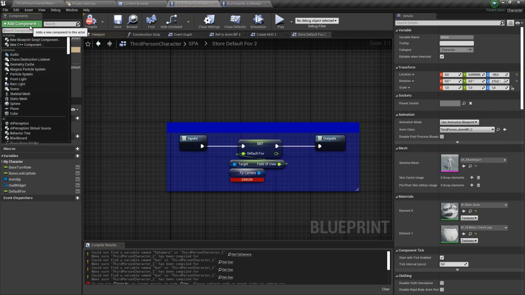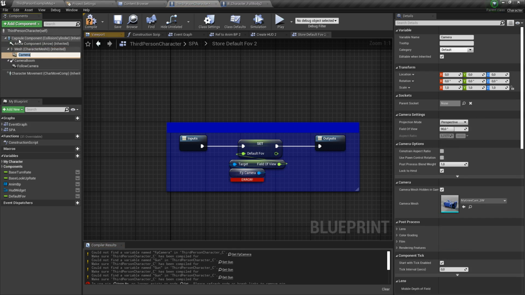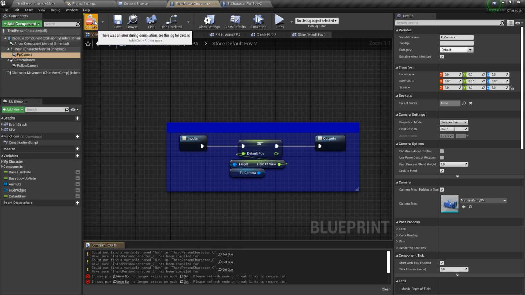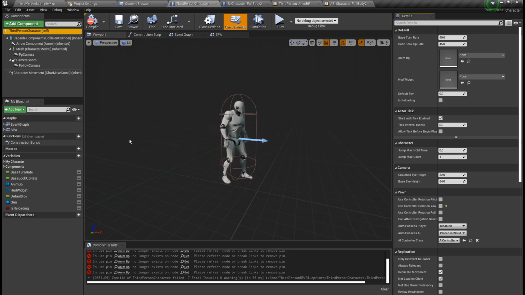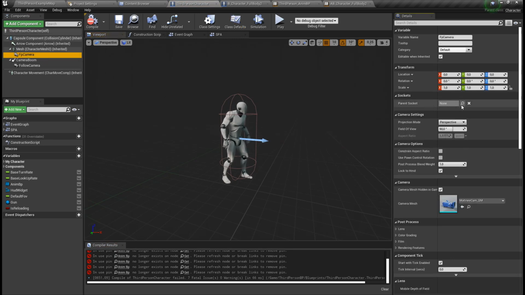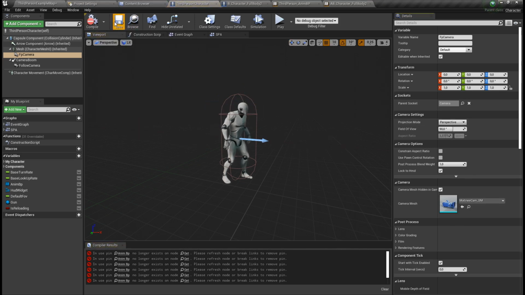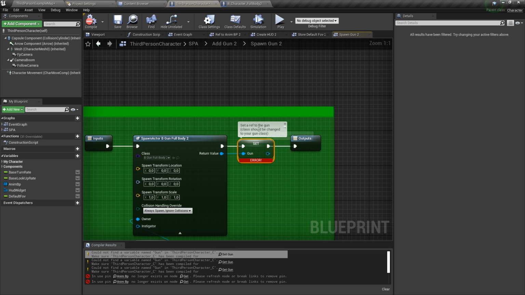So instead of creating the FP camera variable manually, this is a component, so we're going to add this component manually and attach this new camera to the camera socket. Now let's go back to fixing the remaining errors.